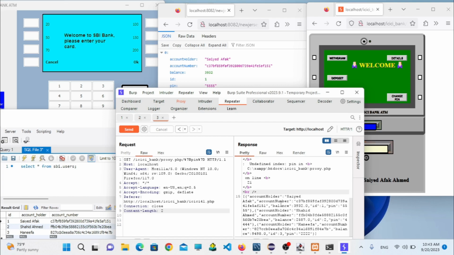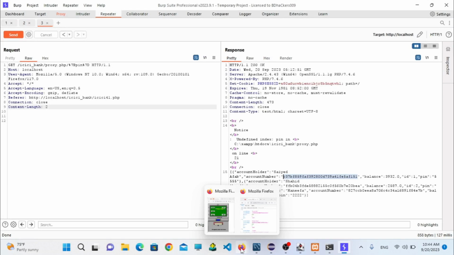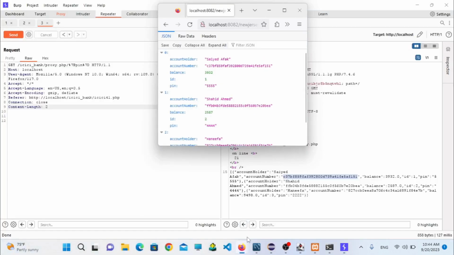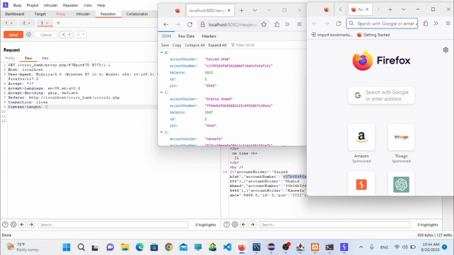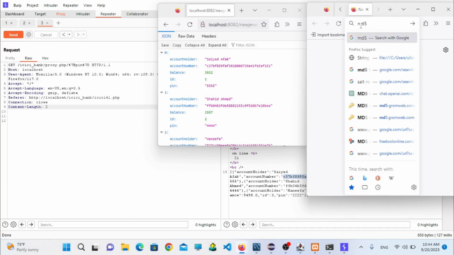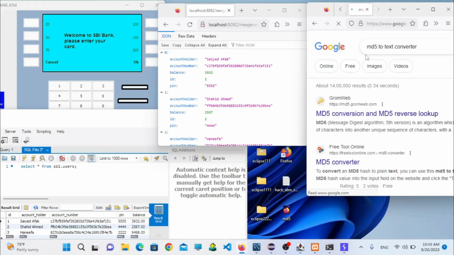Before going to that, I will tell you what the twist in this is. How can a hacker even hack this MD5 hash algorithm? For that, let me maximize this once again, and let me copy this hash with Control C, and I will go into any browser on the internet. One more tab I have to open, and I have to simply type MD5 to text converter.